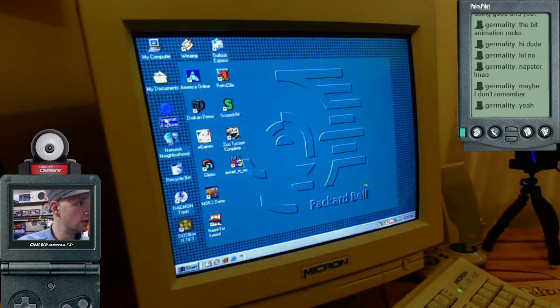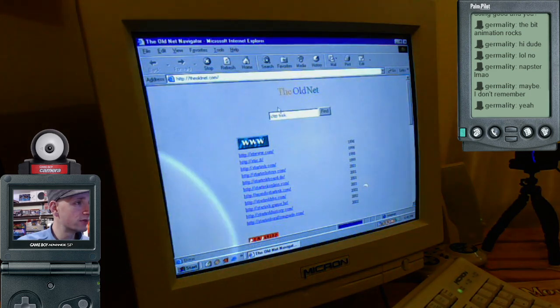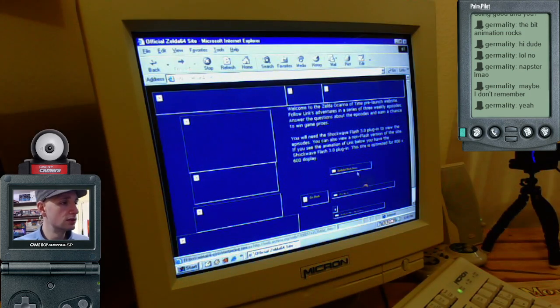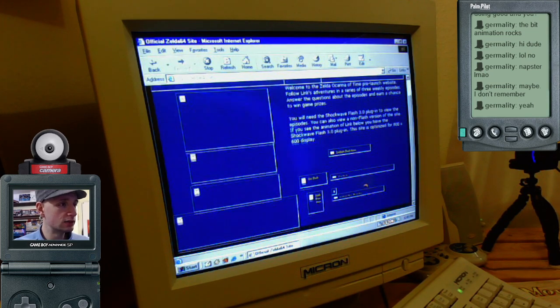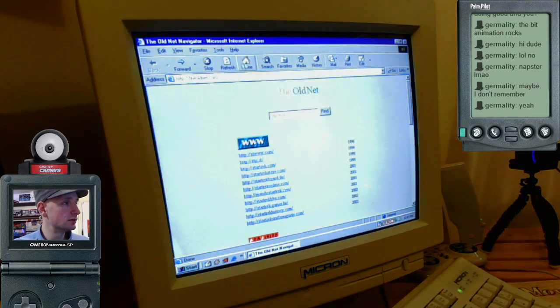I wonder if there's a way to test if Flash Player works, because it could just be that these links don't go anywhere. Shockwave Flash. Is that different from Adobe Flash? Don't know.